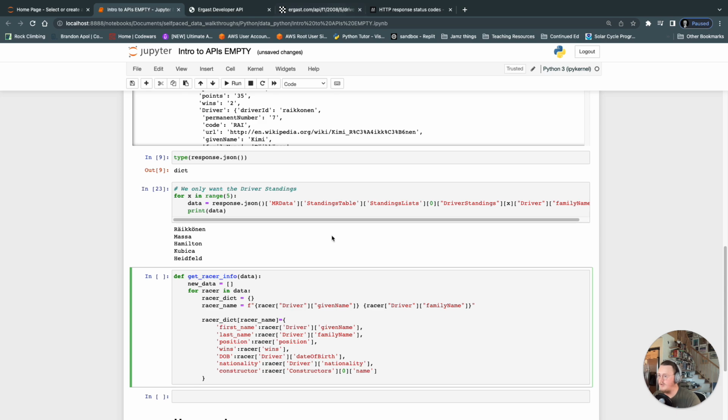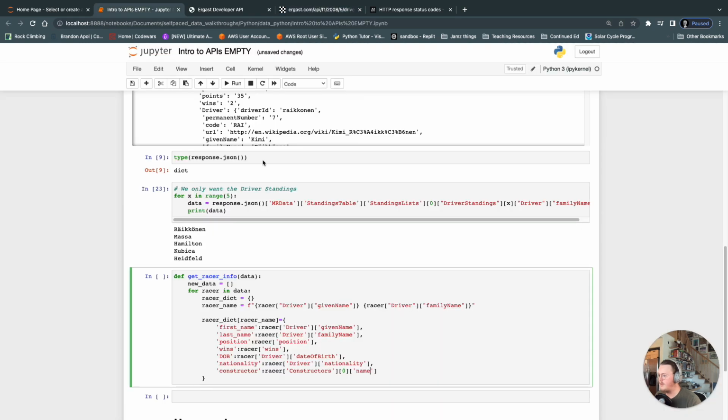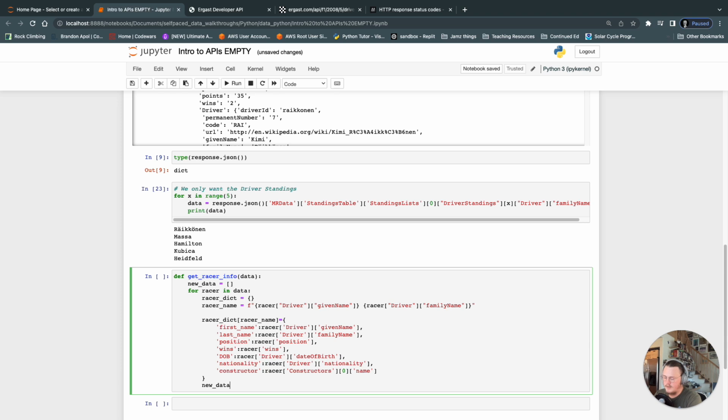Right, so we haven't looked at that yet, so let's figure out what our constructors are. Constructors is right here, and we're going to be looking at the name. So it looks like Ferrari makes, Kimi Räikkönen was racing for Ferrari at that point, which is very cool. So that's going to be pulled back as well in our little dictionary here. And then we're going to new_data.append(racer_dict).